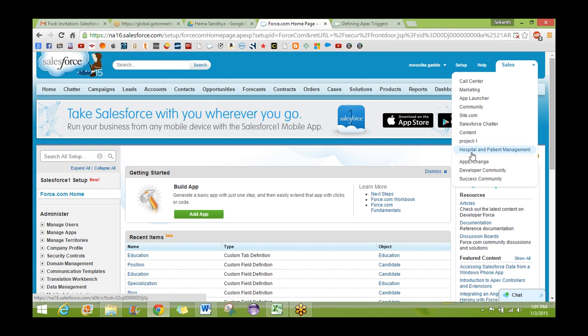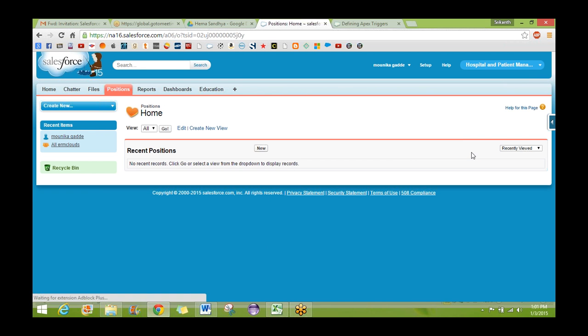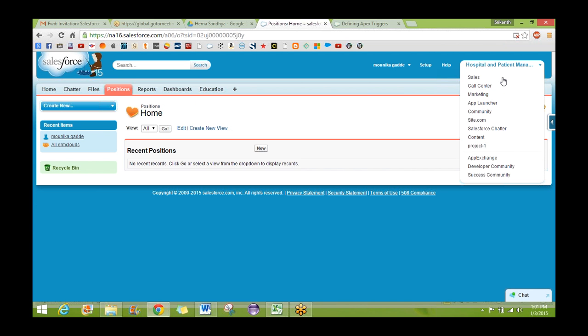For example, here we can see the hospital and patient management, which is the customized application. You can see the positions and education tabs over here. These are also custom tabs developed by me, which are not provided by Salesforce. With the help of these custom tabs, we can extend the kind of information that we want to manage and share beyond CRM, customer relationship management, as already explained. All the available applications are listed in the force.com app menu, which is a drop-down list that displays at the top of the Salesforce page.